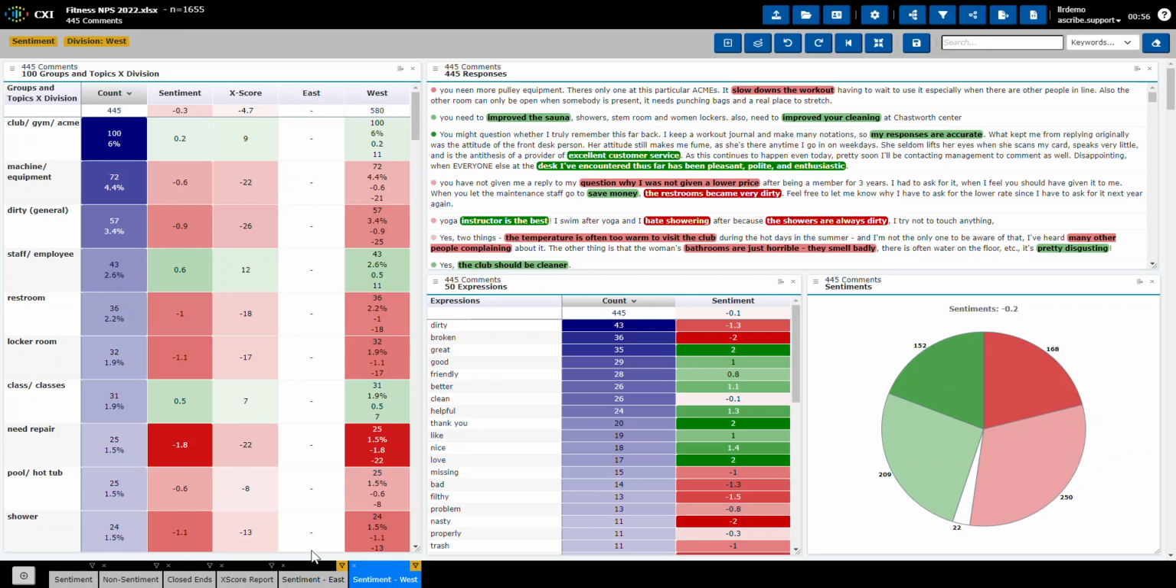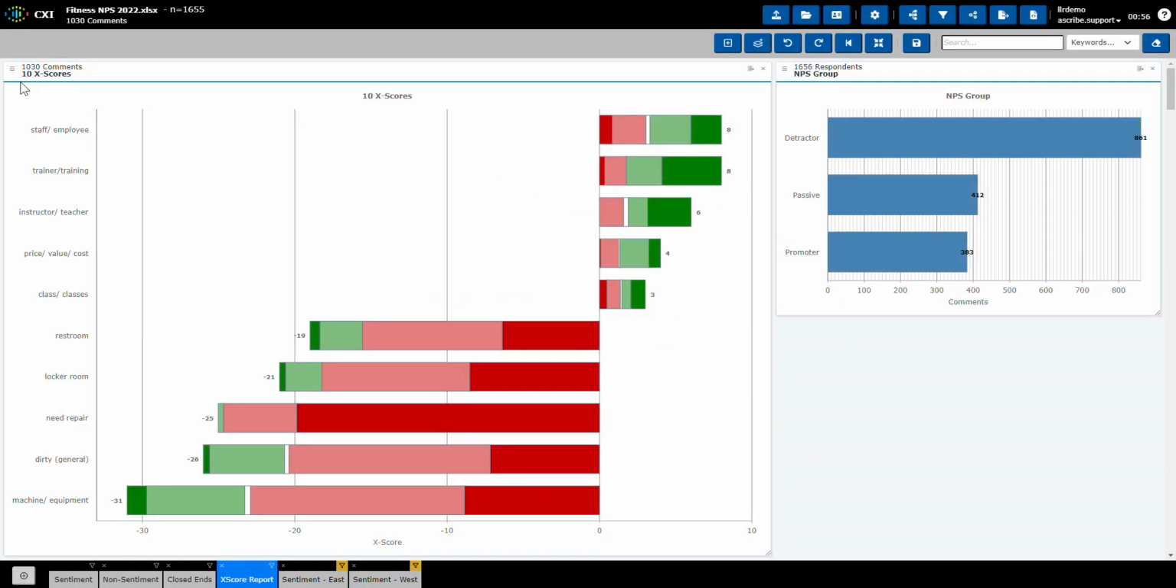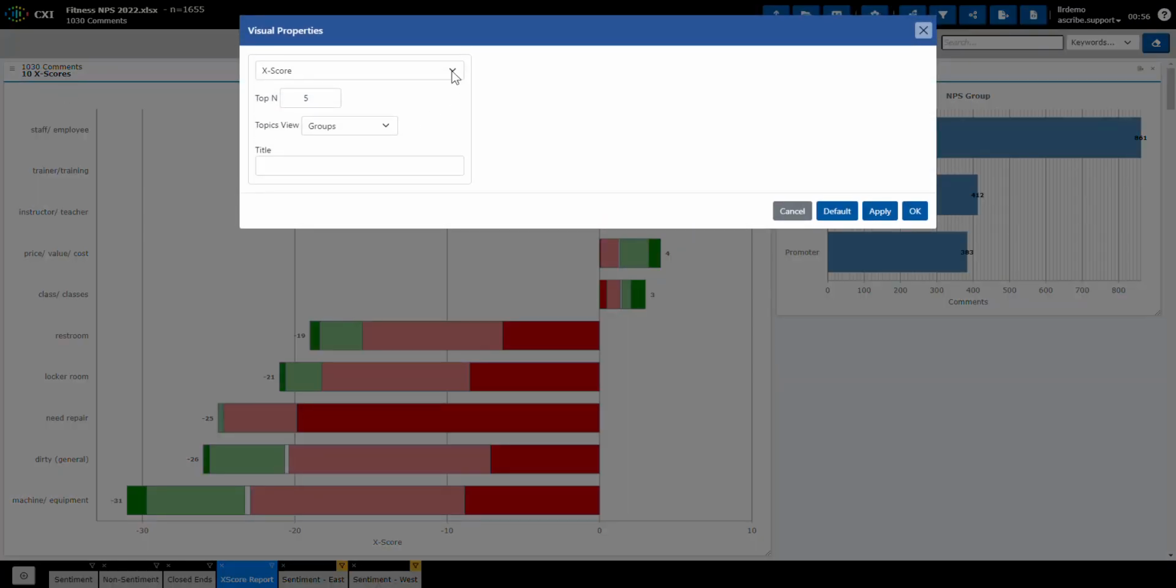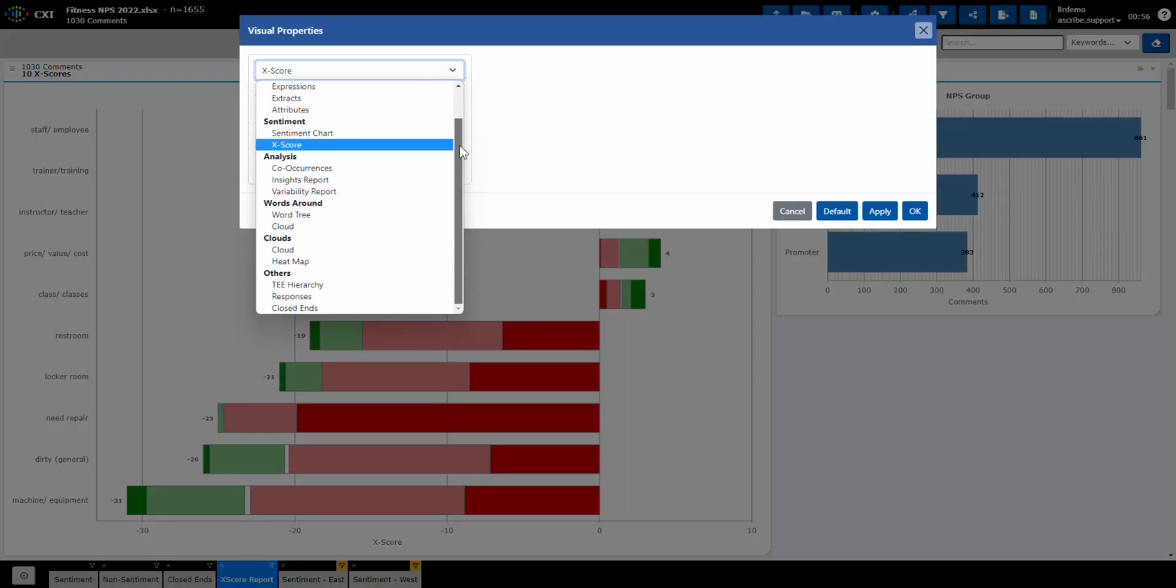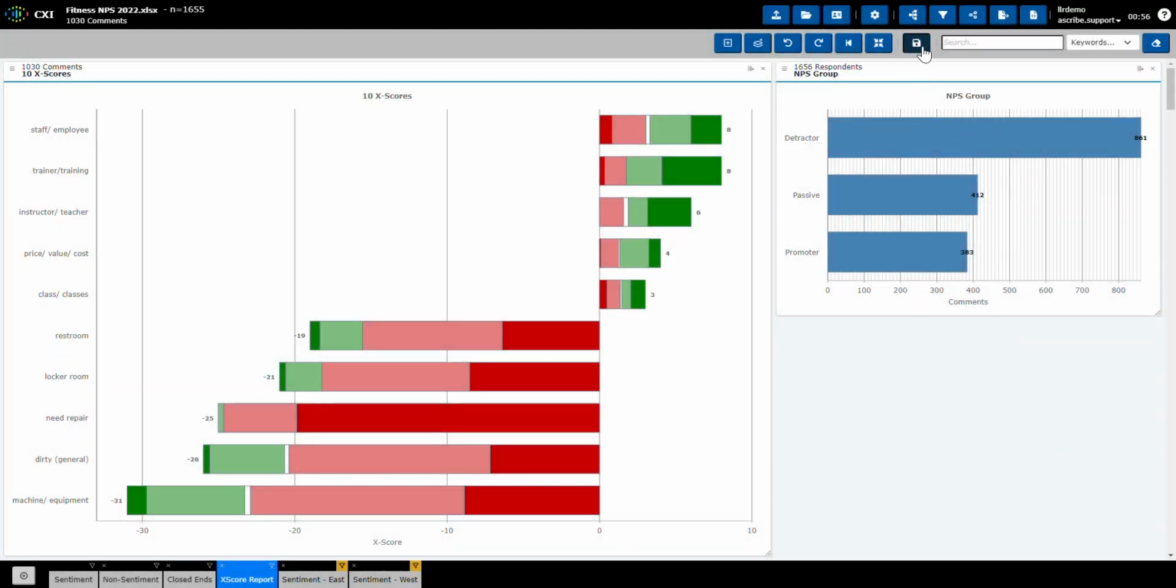So again, there's lots of ways that we can organize the data, lots of different visuals that we can work with. Here I did just create the X score, but you can explore all the different visuals that are available here. And I think that's plenty. I'm going to go ahead and save this. Once something is saved, you can access it again using the open folder when you come back into Ascribe.